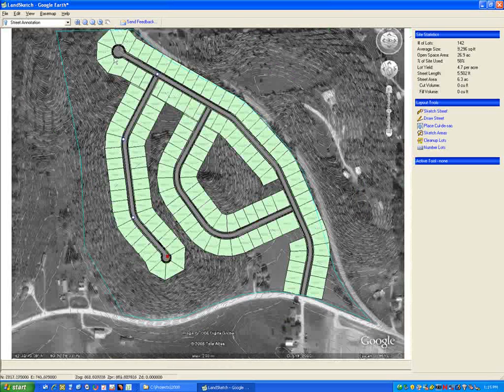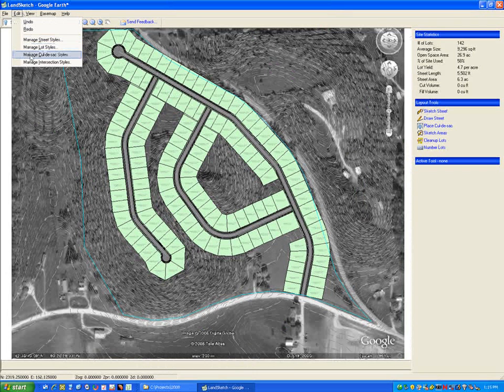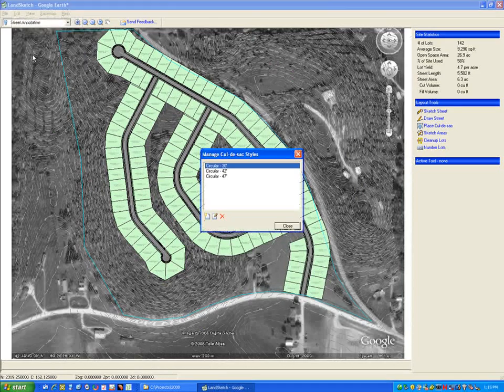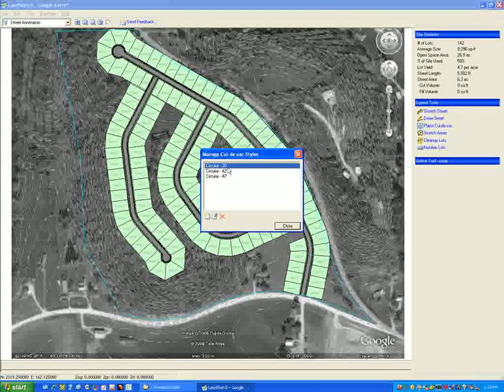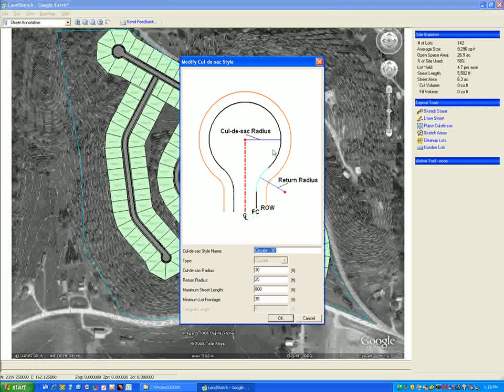We're going to be talking about this cul-de-sac up here in a little bit, but how we control how we see those cul-de-sacs is through the creation of a cul-de-sac style. Remember when I placed the cul-de-sac, it asked me which style I wanted to use, my 30-foot radius or my 42-foot radius. Well, as we modify those, you can get an idea of some of the parameters that we're using to define the cul-de-sac.